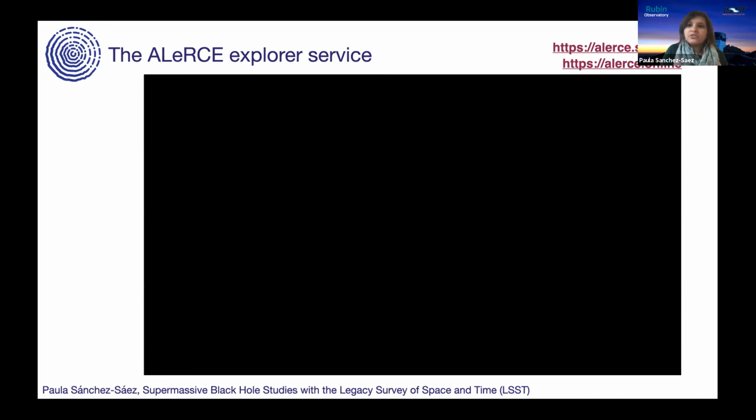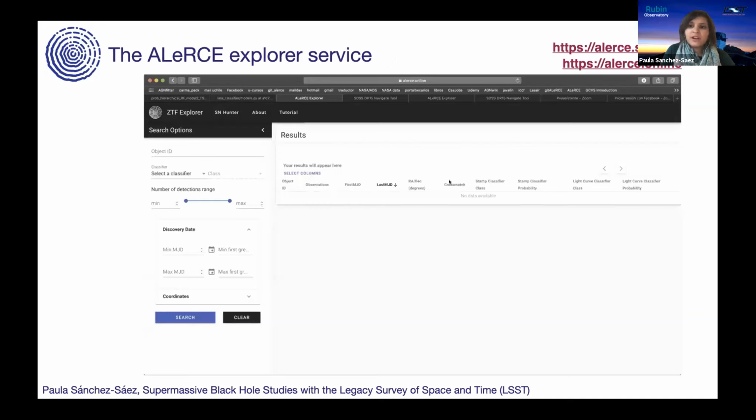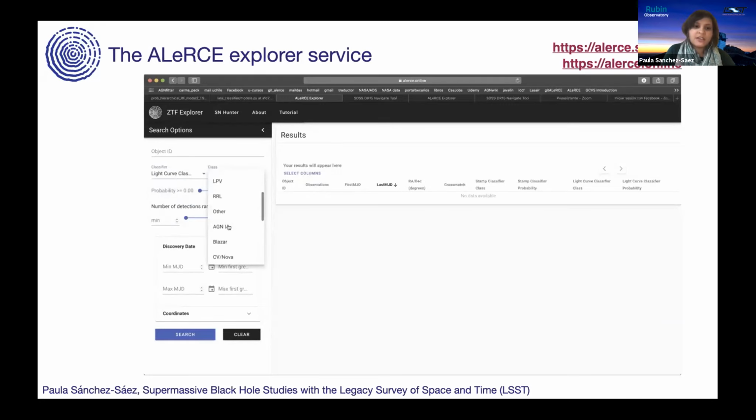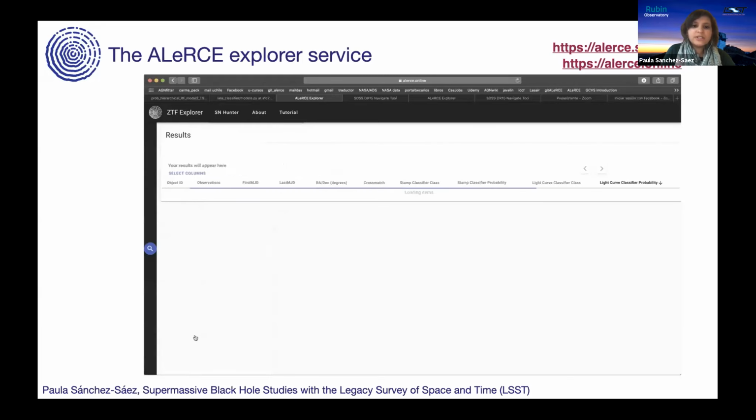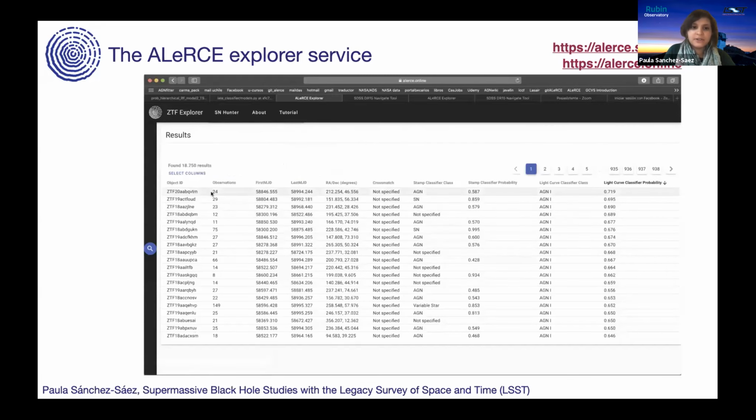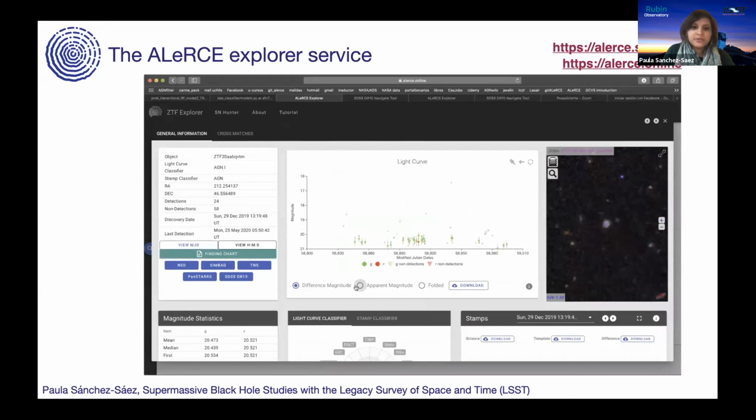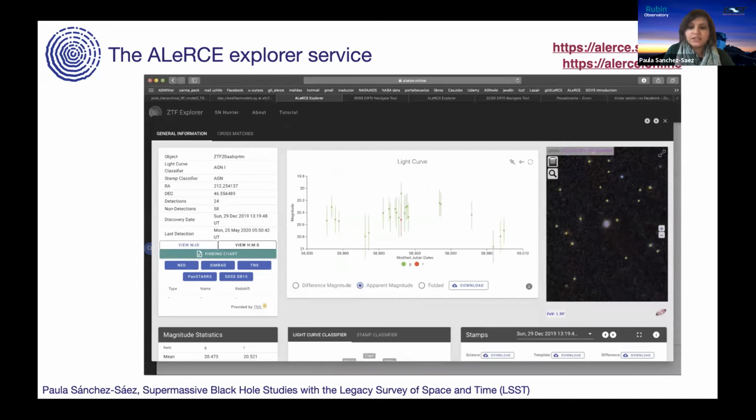So now I want to show you the tools that you can use to have access to the ALeRCE data products. If you go to alerce.online, you will see this website where you can select a classifier, for instance, a light curve classifier, and your desired class. And then you will see the list of all the candidates. If you click on one, you will see the light curve, the coordinates, links to different databases, the Aladin image. You can also download the light curve, see the stamps, and some statistics. So this tool is very useful to explore the light curves.